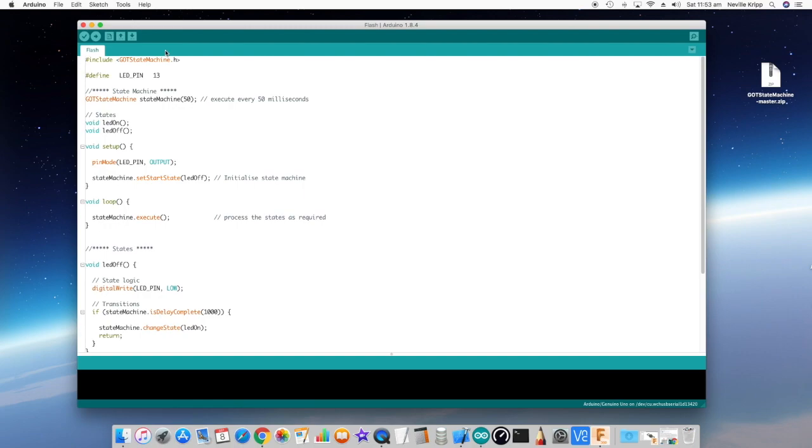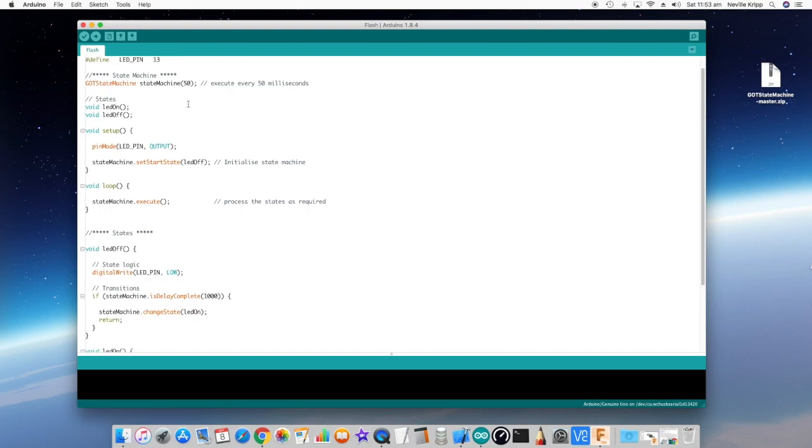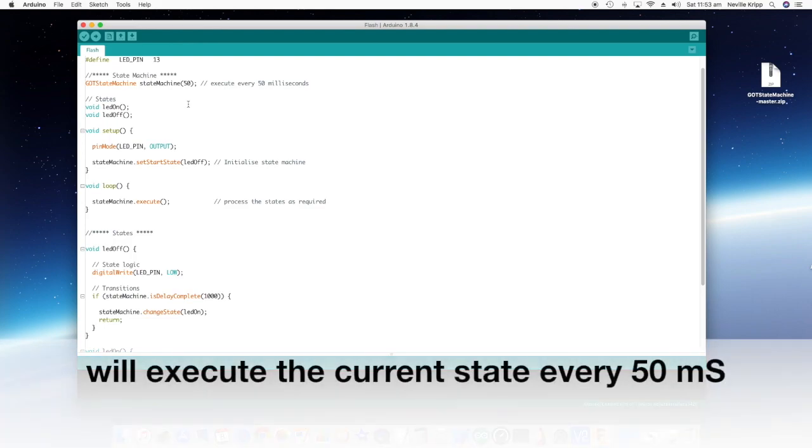Okay, so let's have a look at the example. First of all, we need to actually include the header file for the library, and we're just going to flash the onboard LED on and off. So I'm just defining the pin as 13. Next thing I do is instantiate the actual state machine, and I'm passing a value of 50 through, which means the state machine is going to execute every 50 milliseconds.